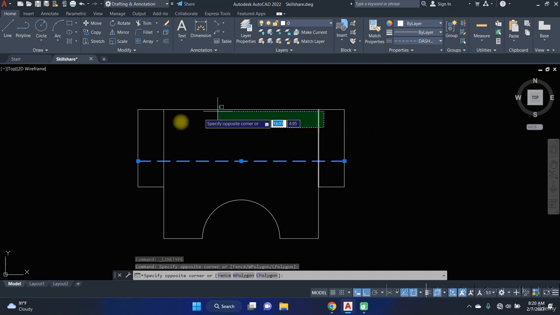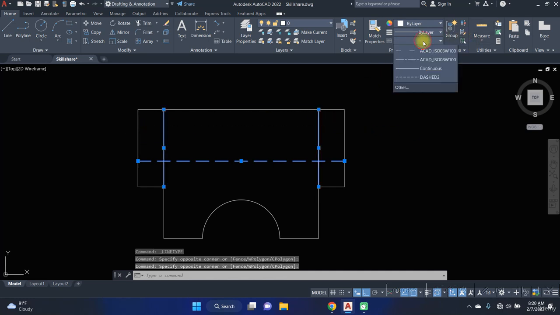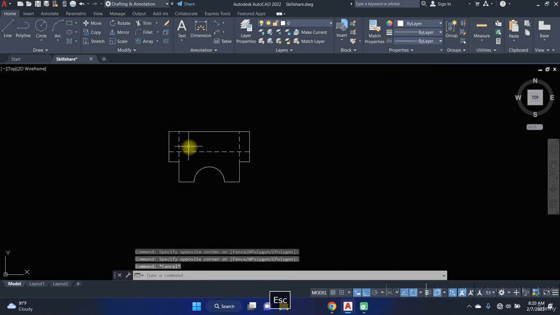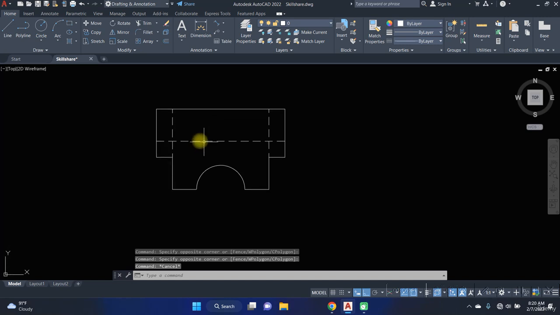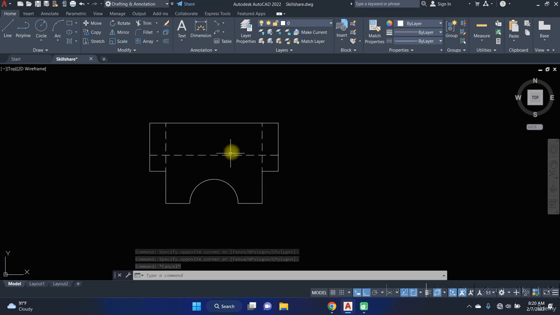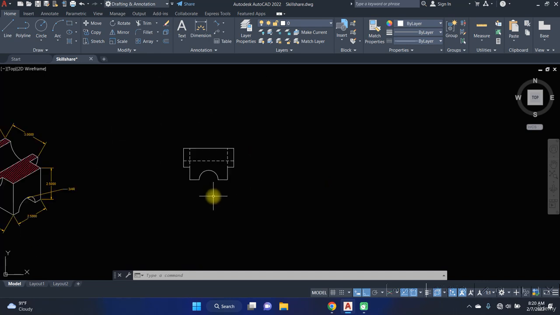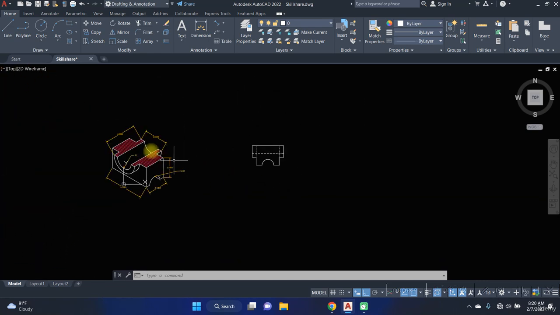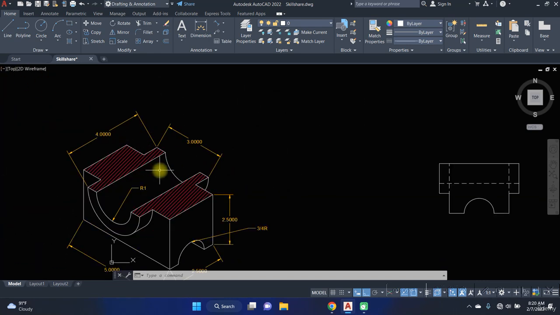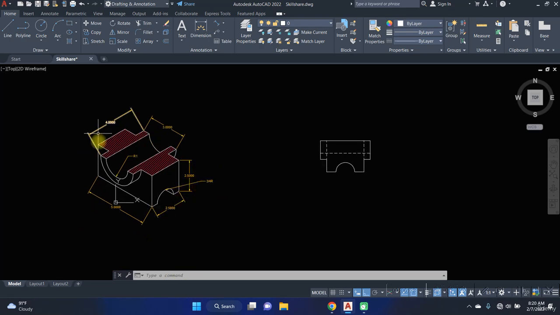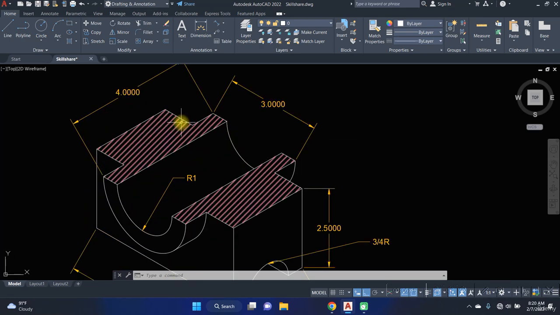Okay, that's it. So I have this right here. Then let's proceed. I also want to draw the top view, of which I know that from here to here is 2.5.